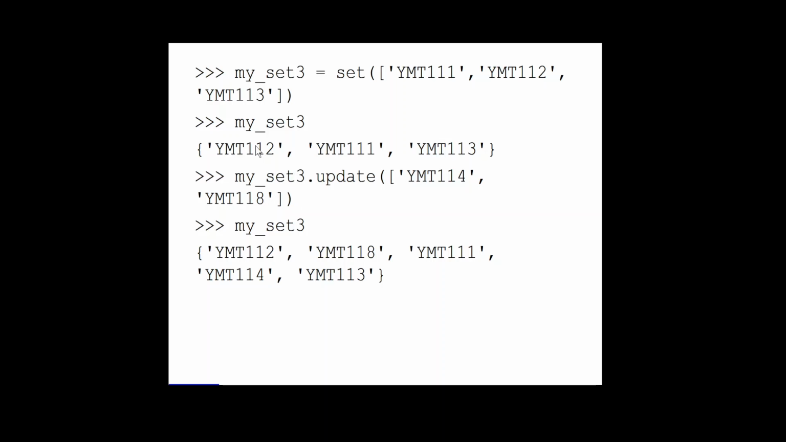Set 3, Ymt112 until 113 inclusive. And then we merge it with Ymt114, Ymt118. So we will have a bigger set with new components. So 114 and 118 will be also merged in the set. You see there is no order here. There is no exact order, and the order doesn't matter in sets. It's unordered. Okay.